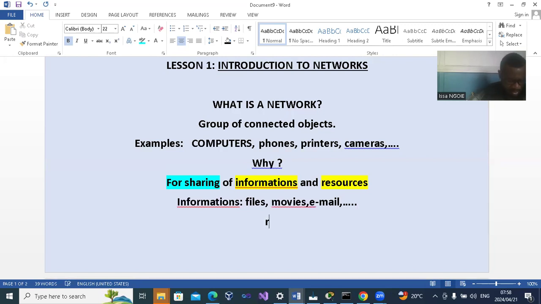And when we're talking about the resources, we are talking about printers, right? We can share a printer. Like we have a company, we are 5 workers, we can only buy one printer. There is no need for us to buy 5 printers for 5 workers, right?